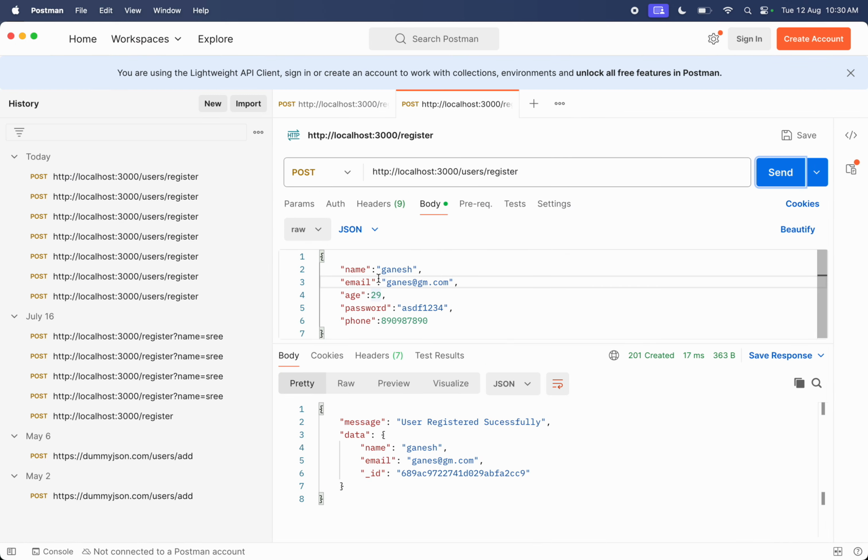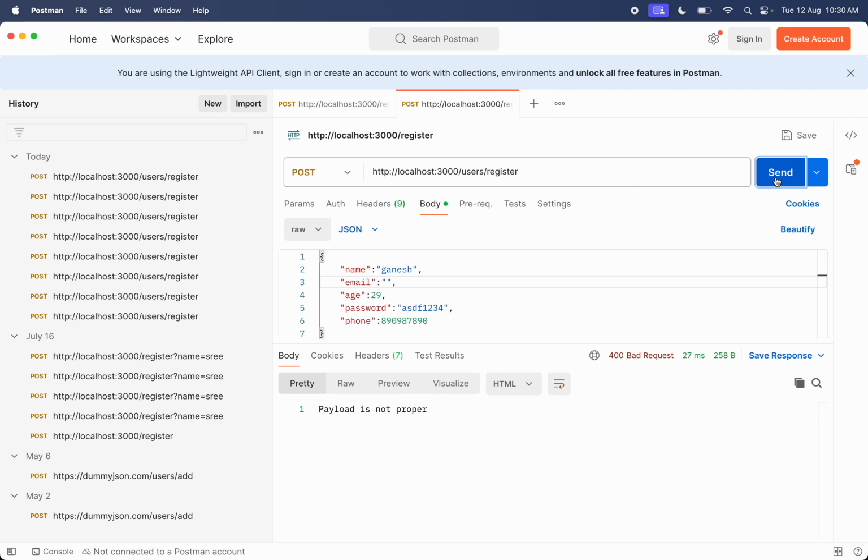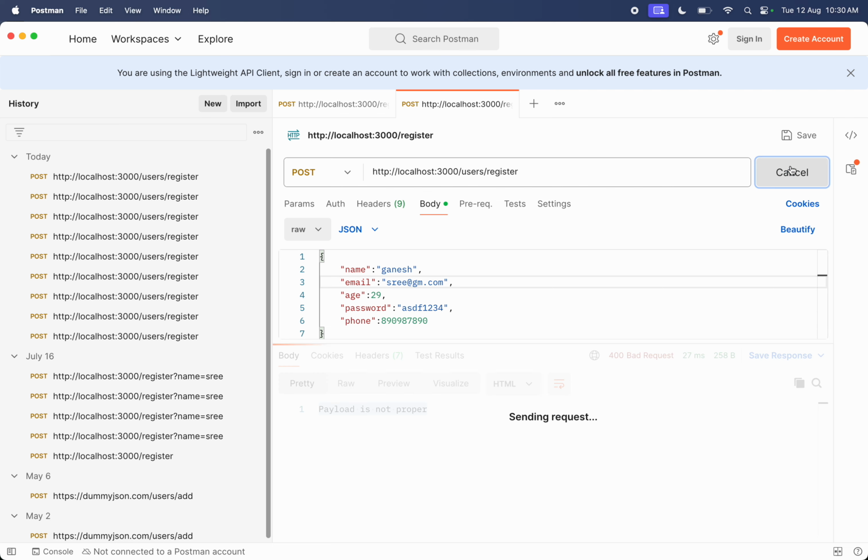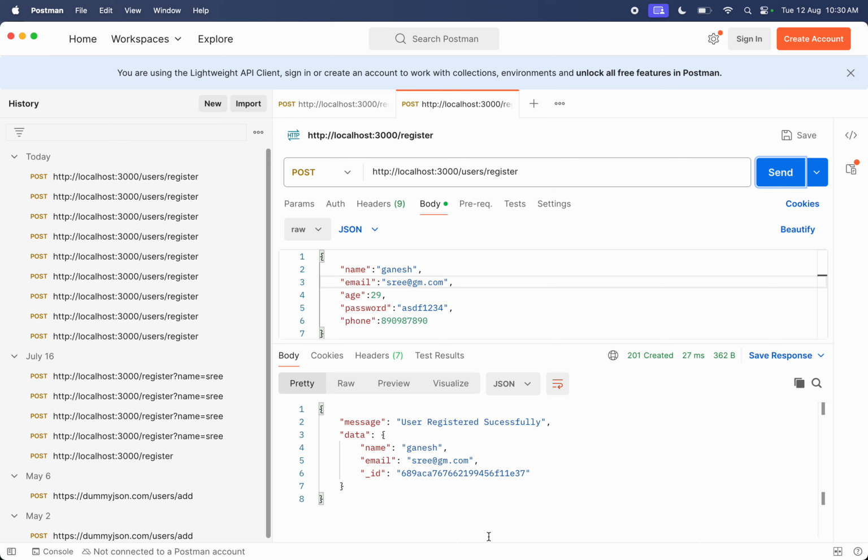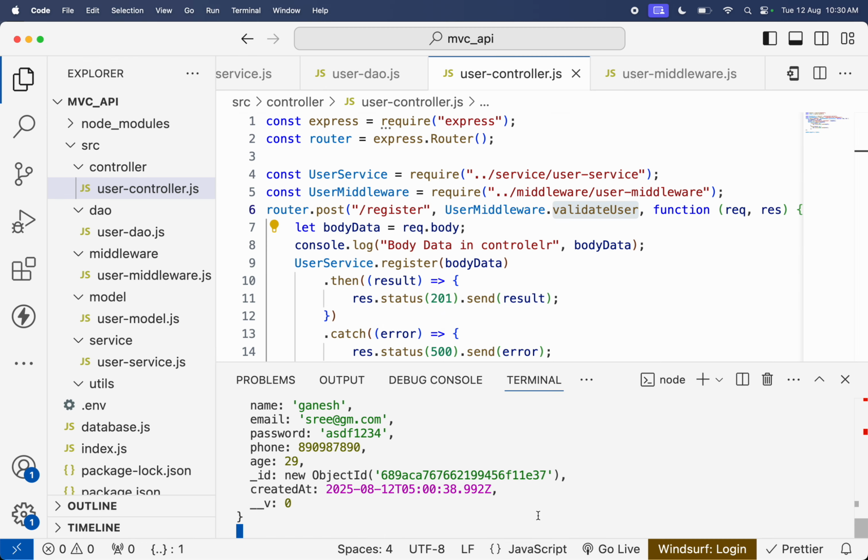I'll try with the email empty. Let's see whether it's working or not. See, it's working. As of now we are just writing that the payload is not proper, but we can write proper messages. If you provide a proper email, it should not act. Understood? So middleware is used that way.